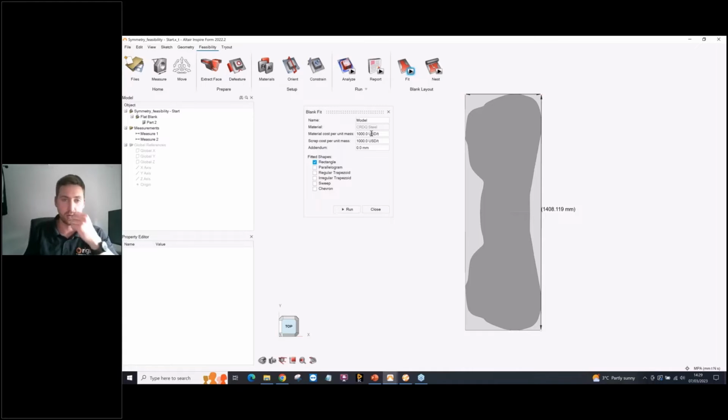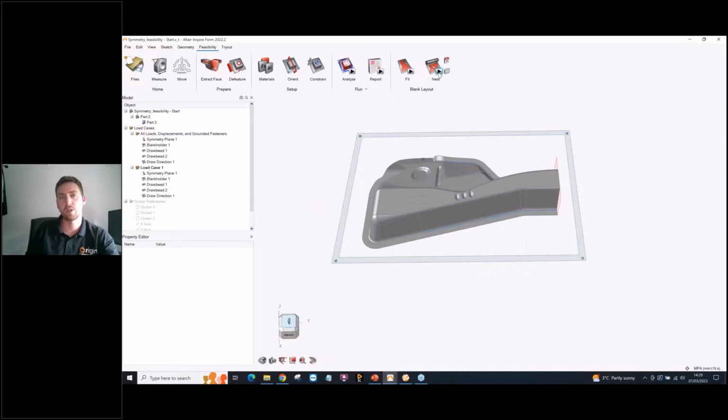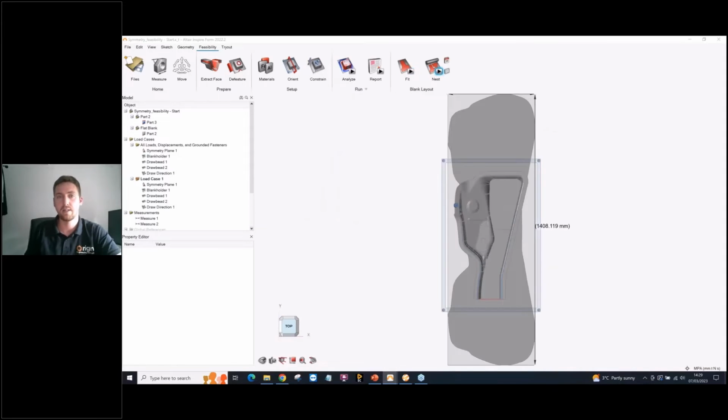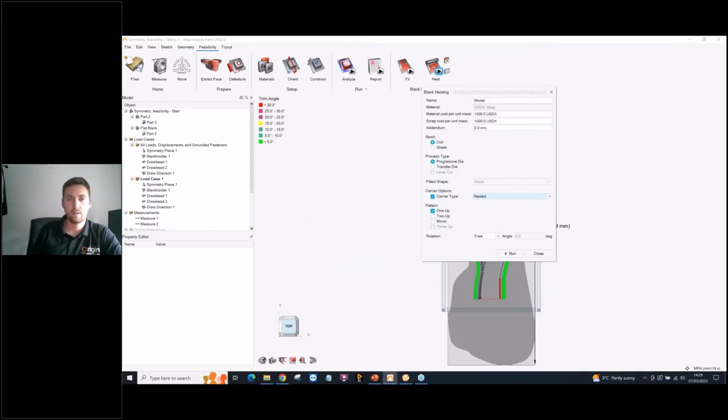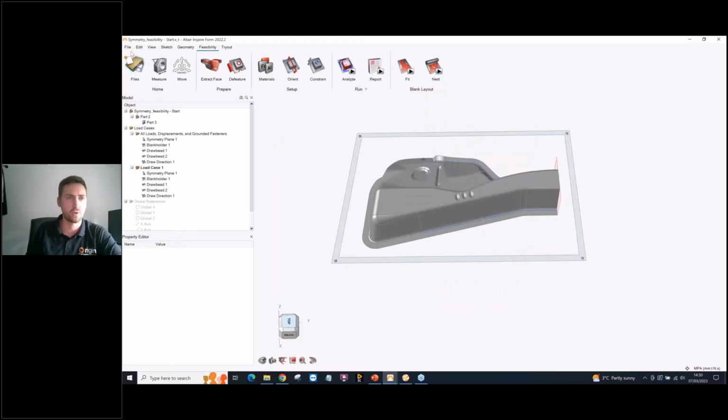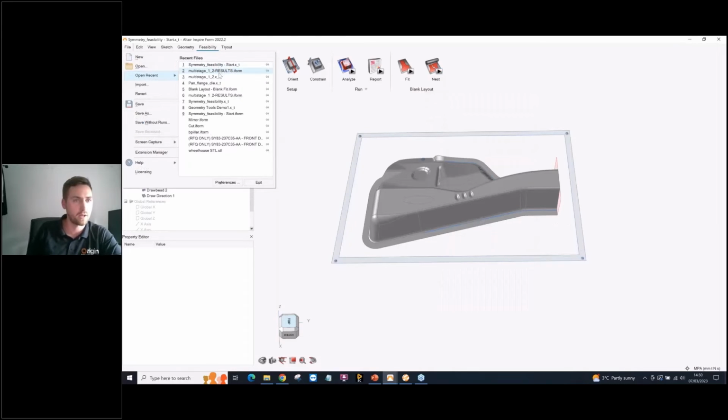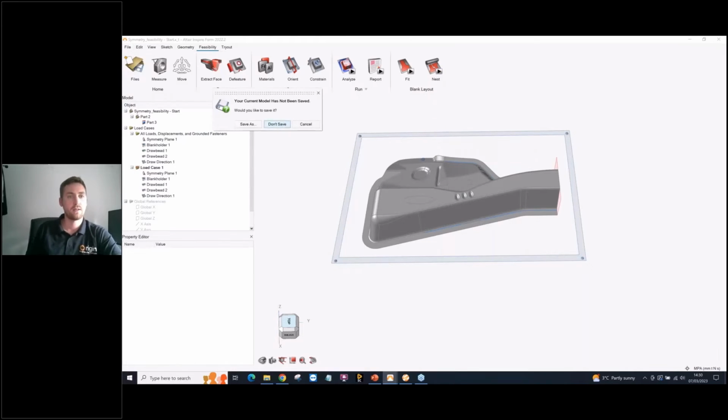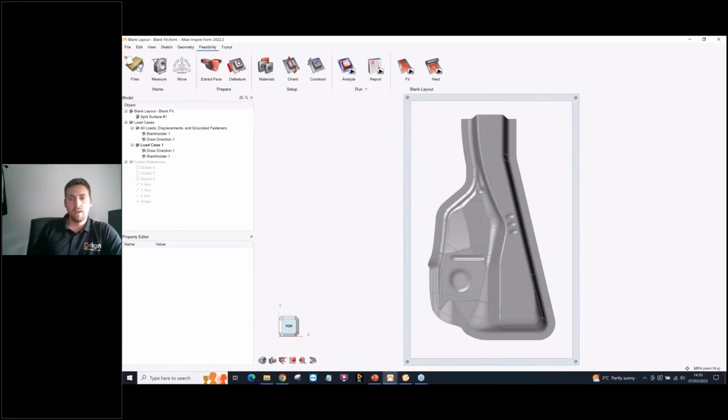This is just set to US dollars, but we can set up whatever currency you're using, and obviously you can add an addendum there. Similar sort of thing with the nesting analysis. If I hit the run button there, we can set our patterns, type, whether we use a coil or a sheet, and that sort of thing. So let me just open a quick file to show you what that will look like. Just say don't save. So if I click this one, it should hold some results.